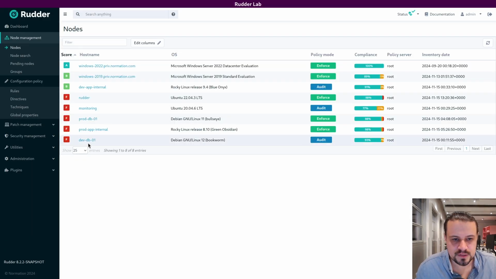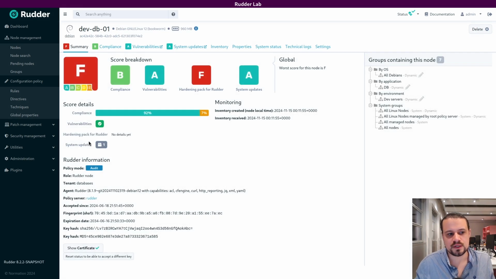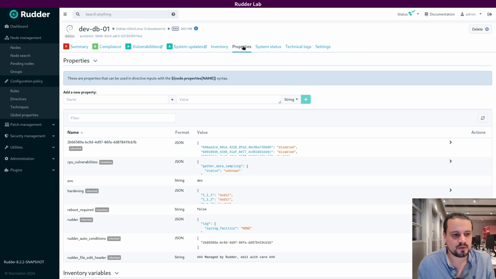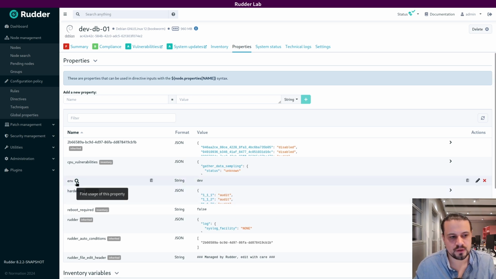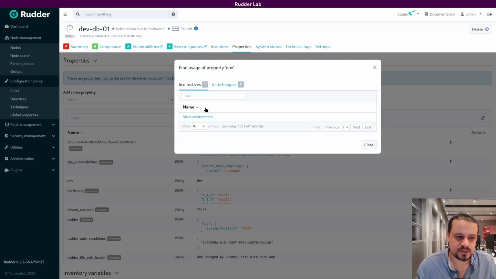So the first one is the ability to see what are the actual usages of some node properties. This has been a problem until now, because once you have defined a node property, it's quite tricky to know where it's actually used. But now we have a new button near the property name where you can click, and then you can see where this property is actually used, the list of directives and techniques. And so you can check, for example, if you can safely remove it.